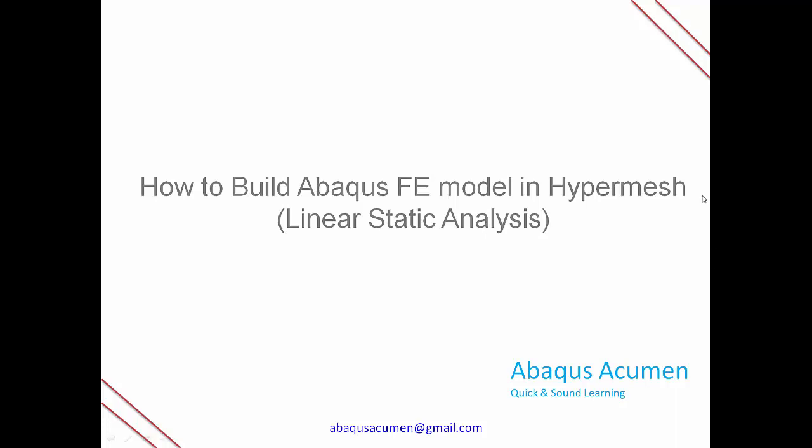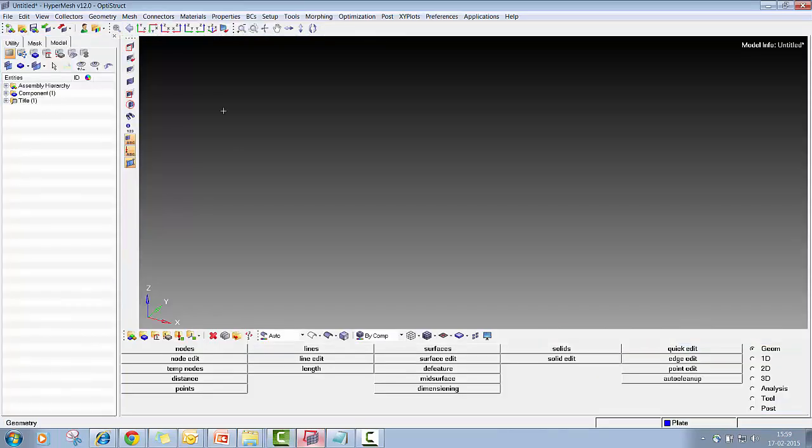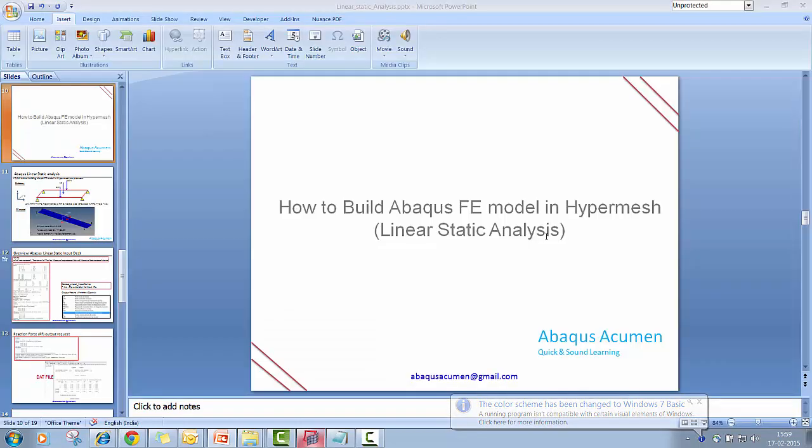In this video, I will demonstrate how to build an Abaqus FE model in HyperMesh. This exercise we will do for linear static analysis. HyperMesh is nothing but a preprocessor. Let me show you how the window looks like. This is a window of HyperMesh version 12, and this HyperMesh tool will be used to build the Abaqus linear static analysis FE model. Let me first give you the problem definition.